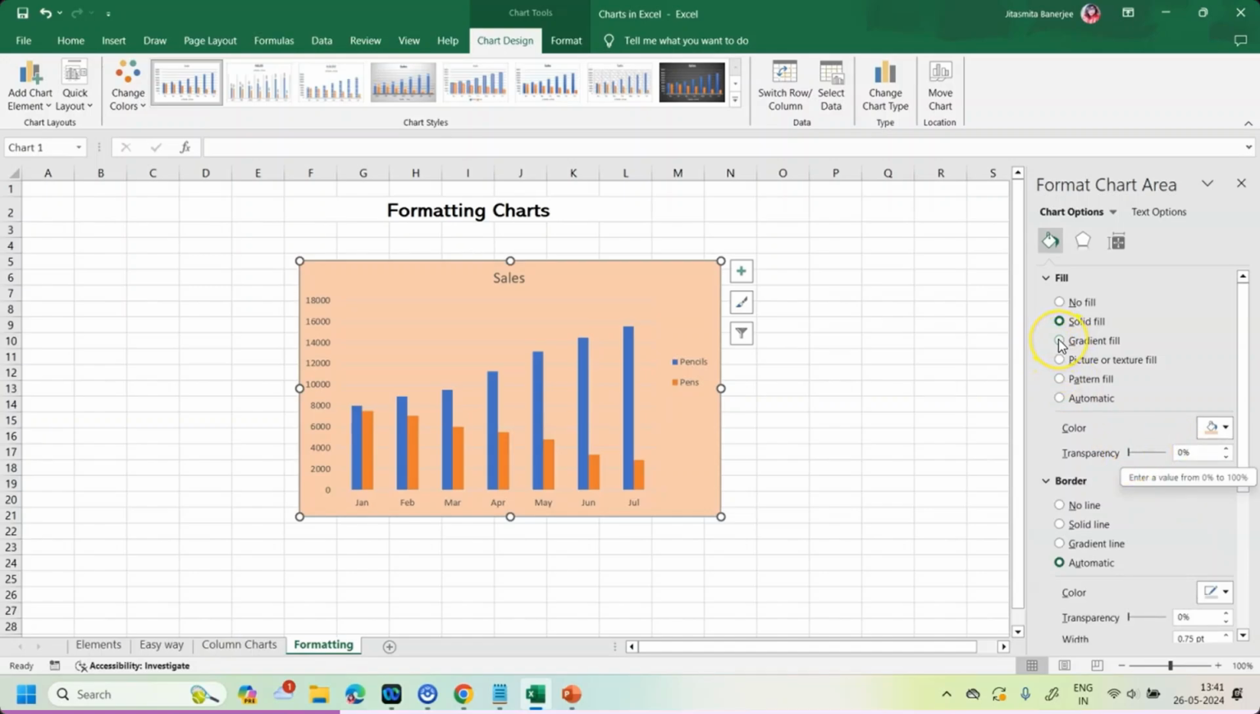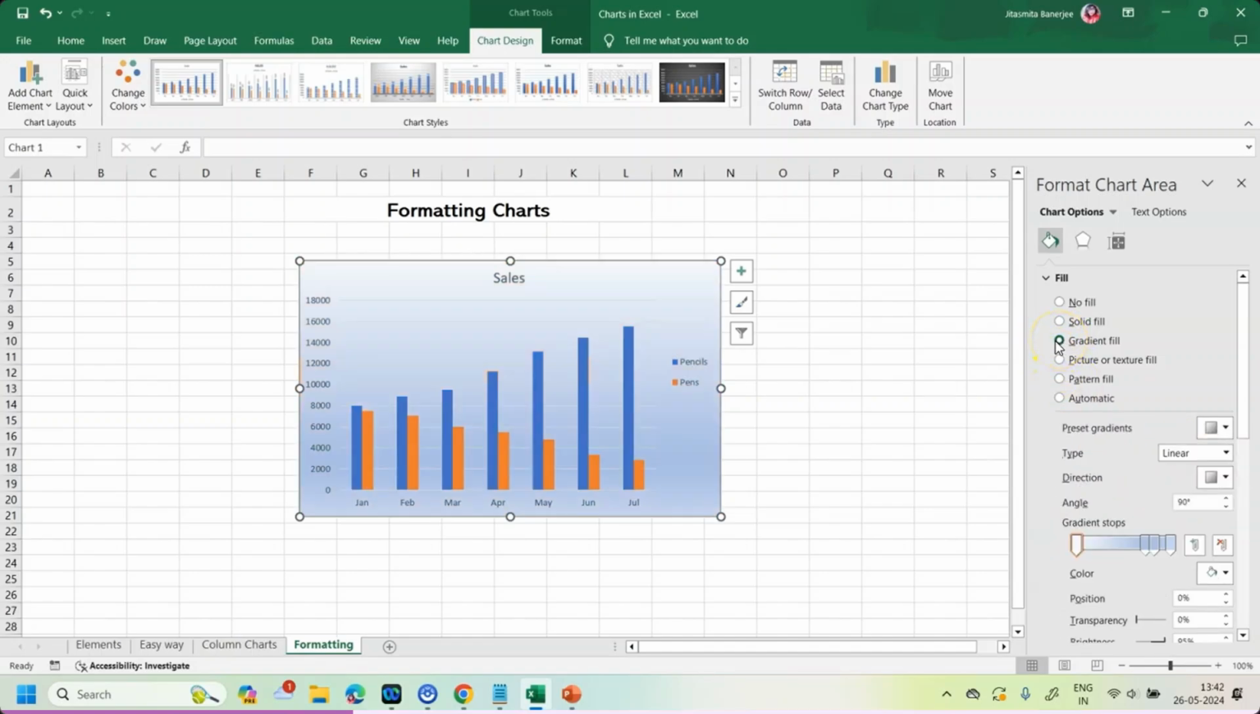If I want to apply a gradient fill, I can do that. So you can see that here we have a gradient applied. You can also change the gradient colors from here. You can also change the gradient type. By default, a linear gradient is applied. Let's say I want to apply a radial gradient. You can do that as well.